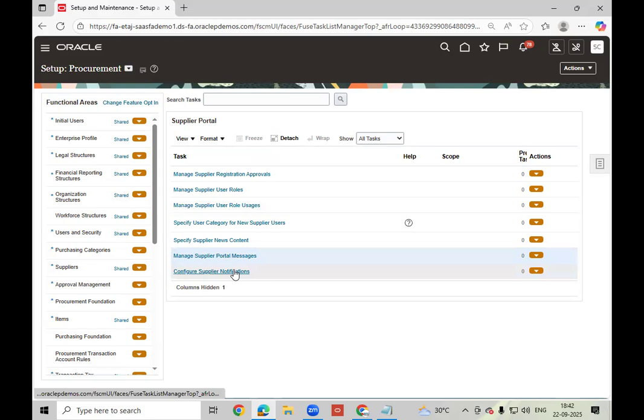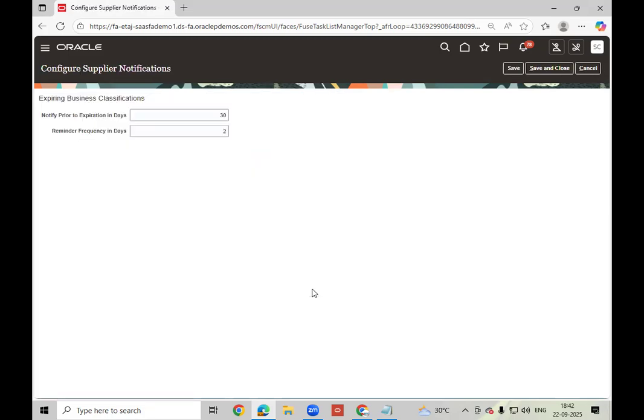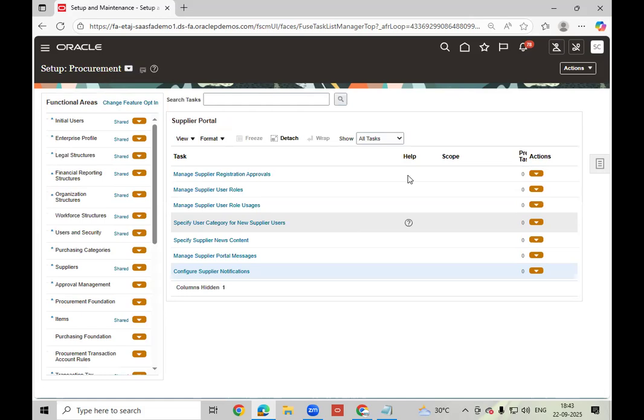So configure supplier notifications. Here, how frequently you want to send the notifications to your supplier users. 30 days. Reminder frequency. So likewise, you can configure it. Then you can start creating supplier users, not supplier. For the existing supplier also, I can use it.